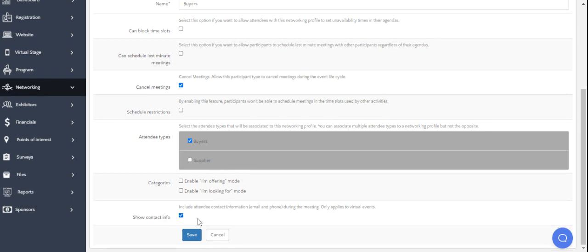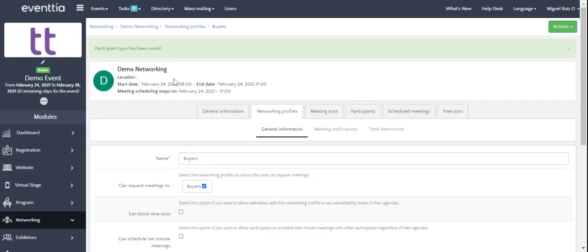So once we have set up these options, we just click here on save. We have here the confirmation that the participant type has been saved. Now we will create a second attendees networking profile, so we get to know how they can set up meetings between them.